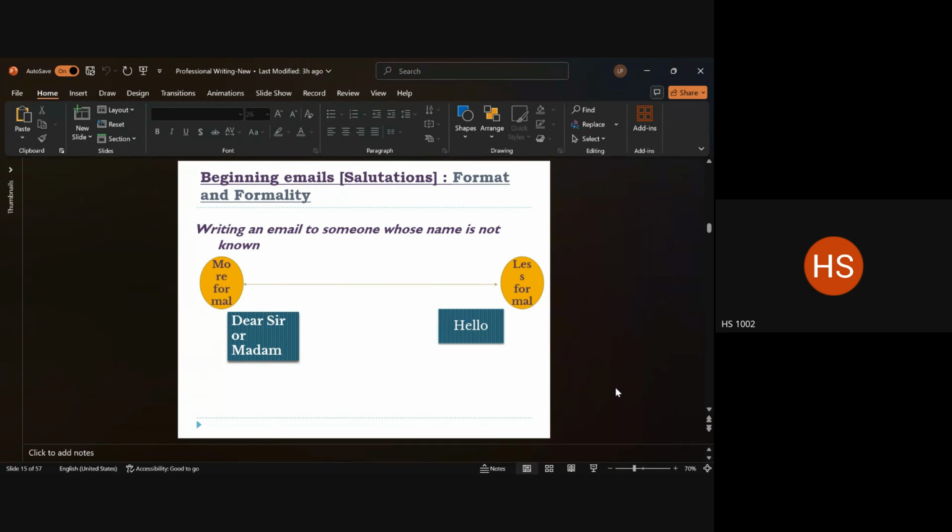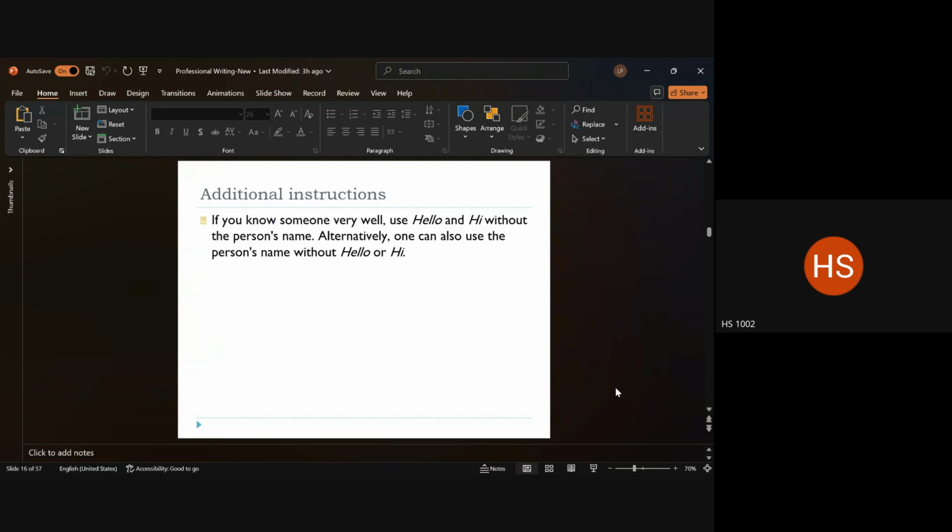Okay. So this is for writing to someone whose name is not known, and then there's some additional instruction. I don't know if it is very important. Let me read it. If you know someone very well, use "hello" and "hi" without the person's name. Alternatively, one can also use, yeah.